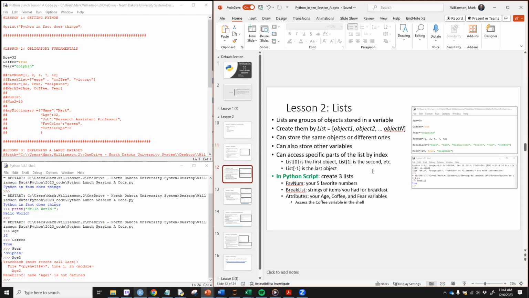Next, let's talk about lists. So lists are groups of objects stored in a variable. We saw in our first task we just had variables age, coffee, and fear, which are just a single object: a number, a Boolean, or a string. But you can have lists where there are groups of objects stored in a variable. You create them with the name of the list, then square brackets, and then you list off your objects separated by commas.